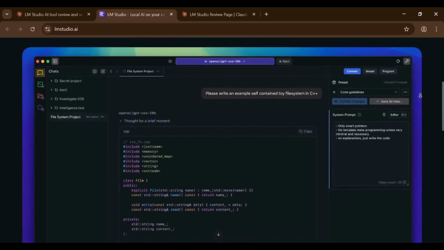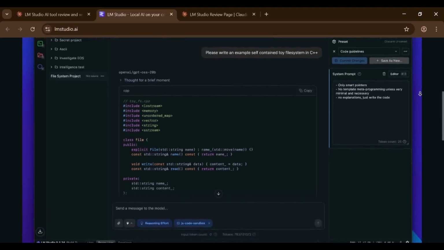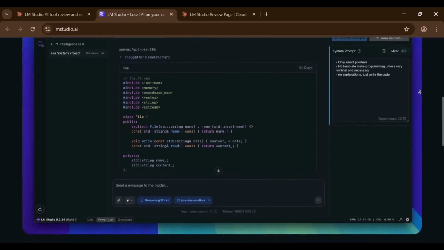LM Studio is a free app that runs AI models like ChatGPT but completely offline on your machine. It works on Windows, Mac, and Linux. You download models from a huge library and chat with them privately. Everything stays on your device.